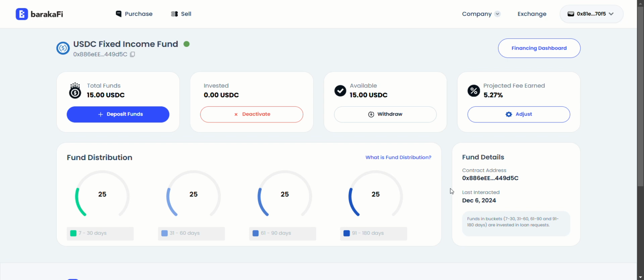Now Baraka in the back end will match the purchase requests against the sell requests. And if someone wants to purchase USDC and use the liquidity you provided in any of these pools, it'll try and match it to yours or anyone else's that's within that range. And then you can just keep an eye on it.